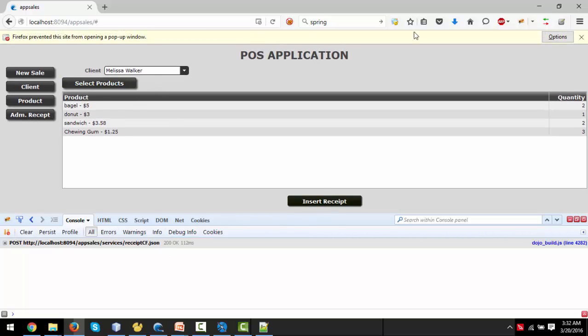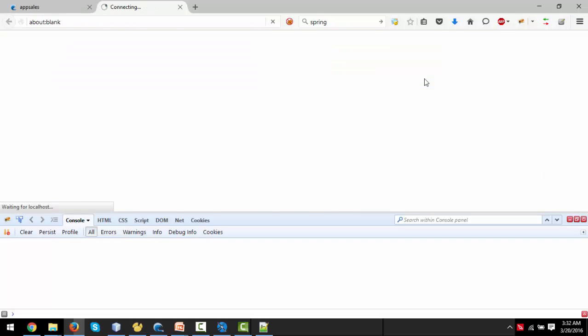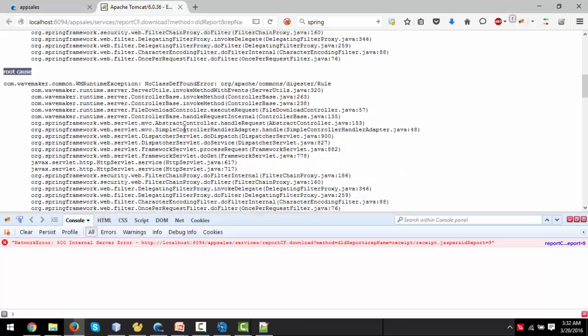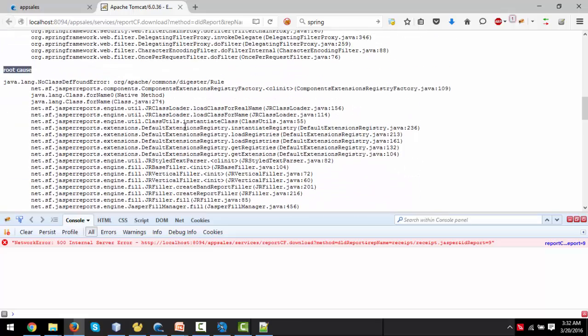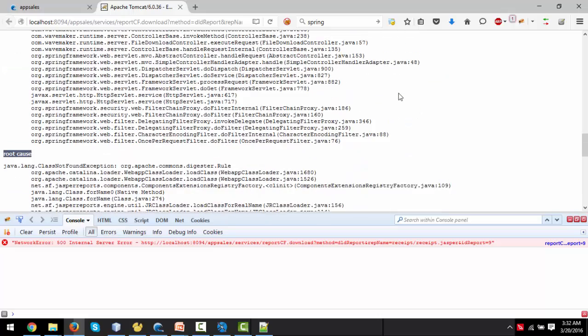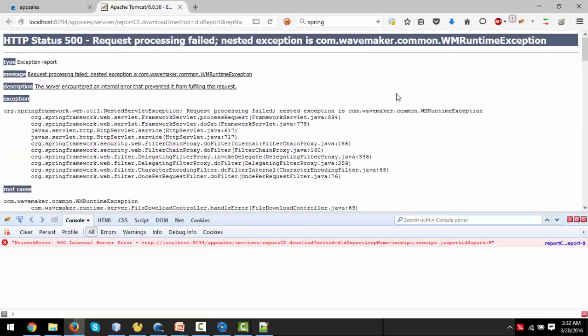Oh, the pop-up blocker. Let's show it. All right, I got an exception here. And it's telling me that I need an extra class file. Apparently it's not finding this one. Okay, so I'm missing one library. I'll find out what's the library it's missing, so give me a quick second.